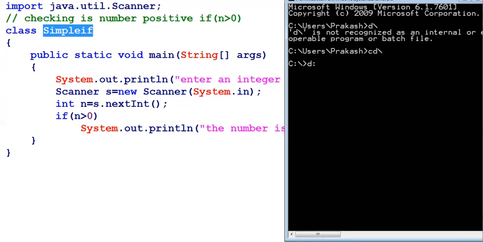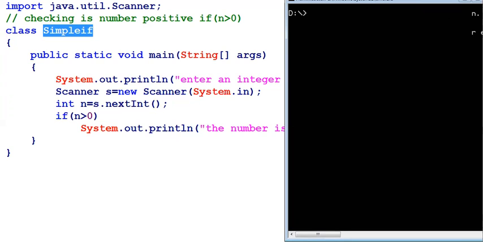So it will be go for D colon. Then I can go for cd jp. jp is my working directory, and I will compile simpleif.java. Now it is successful. I think so, there are no errors. It is ready for execution.